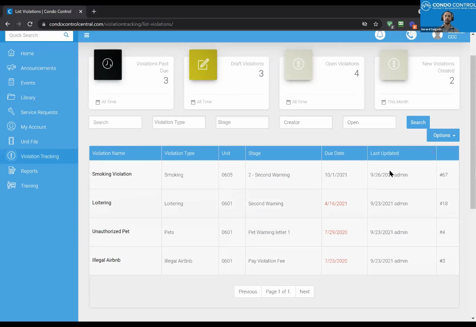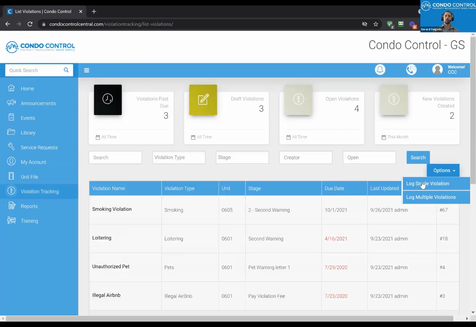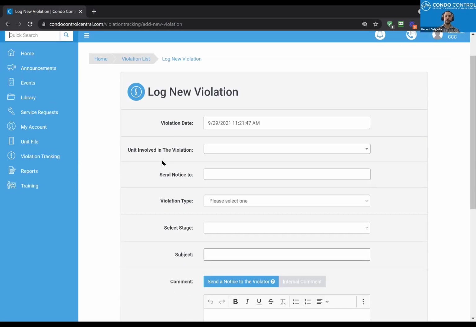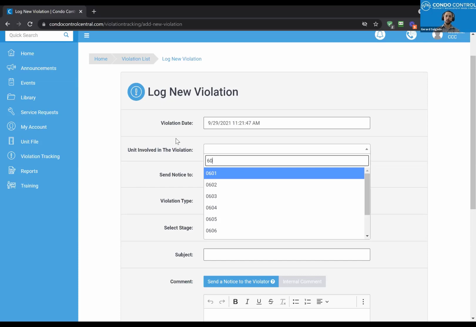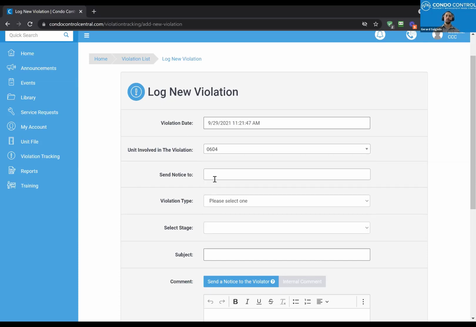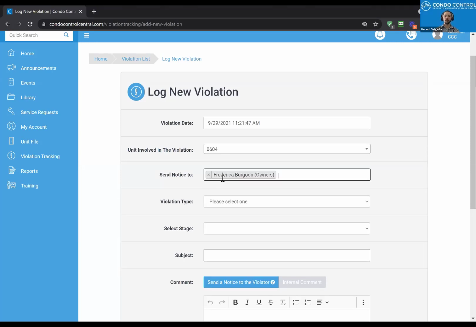So to log in a violation, we click options. We'll log a single violation. And here you can type the digits of a unit, and you just need to type a few and then just click it from the drop down. And then here I can choose to which users from this unit I send it. This unit has no renters, but you're able to choose here, so I'll send them to both.